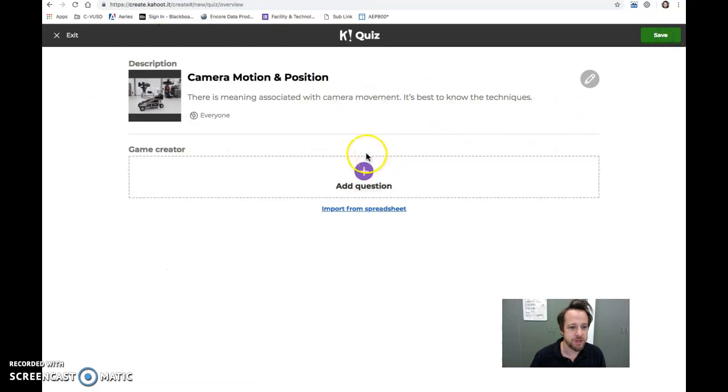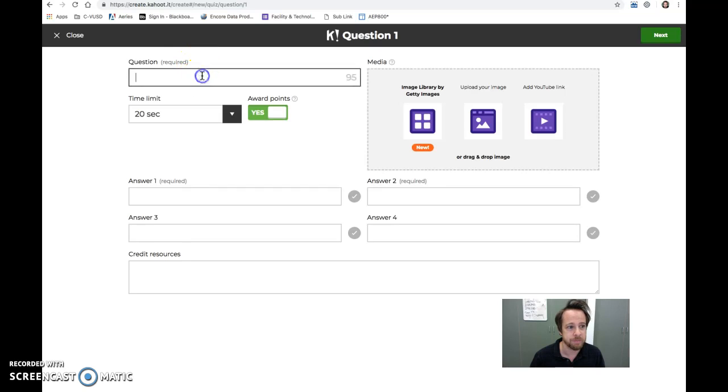So you're getting a few options here. You could import it from a spreadsheet, although I've never done that. That's probably a tutorial for another time. But go ahead and click Add question. If you ever want to change any of that other information, you would just click the little Edit Your Kahoot description. So let me go ahead and add a question.